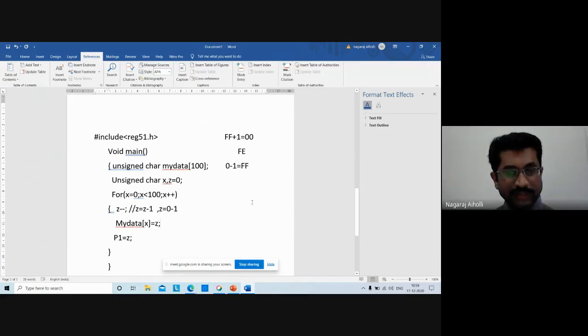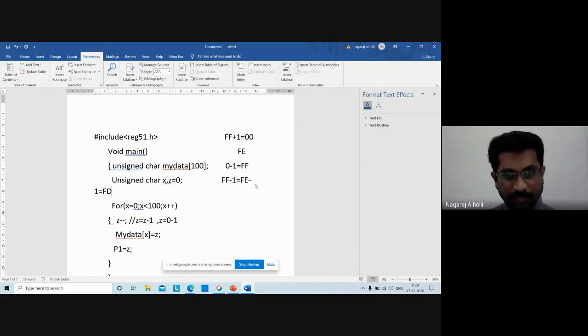Yes, it loops. First it is at 0. Okay, FF minus 1. I will write it down here so that you understand. So the next value will be FF minus 1, that is FE, then FE minus 1. Z is equal to Z minus 1, because that is how we have written the logic here. So FE minus 1 will be FD, correct?